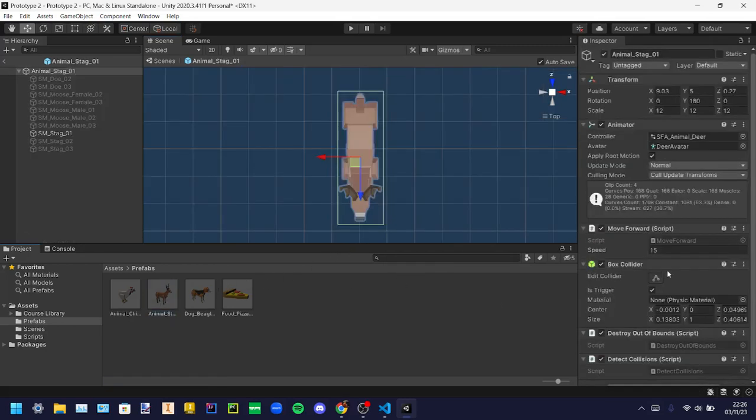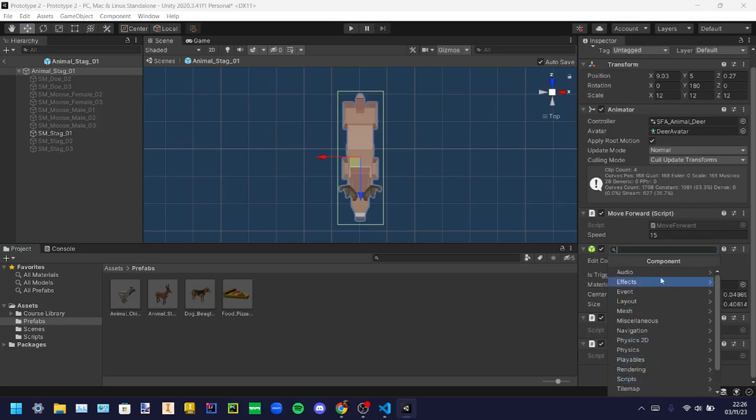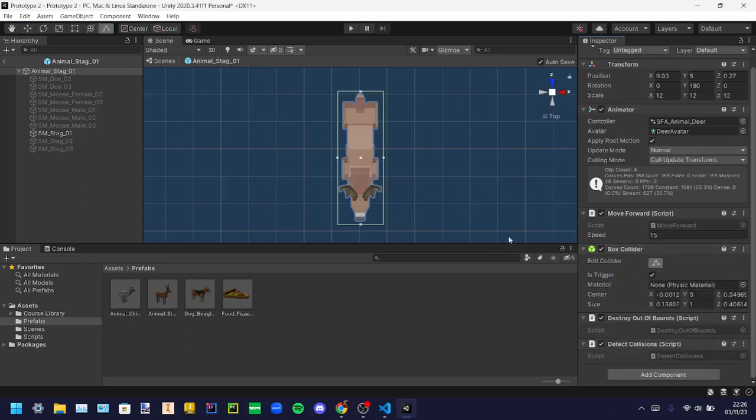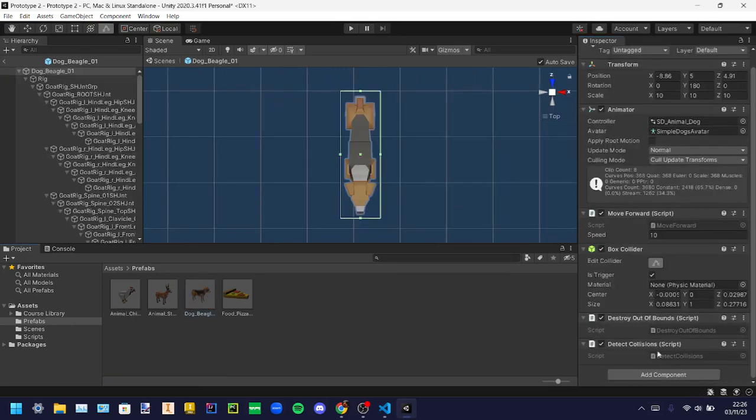Now you're gonna want to do the same thing for each of these. Just click add component, search box collider, click on it, then edit the shape so it fits, right? You can go ahead and pause the video here to do so.